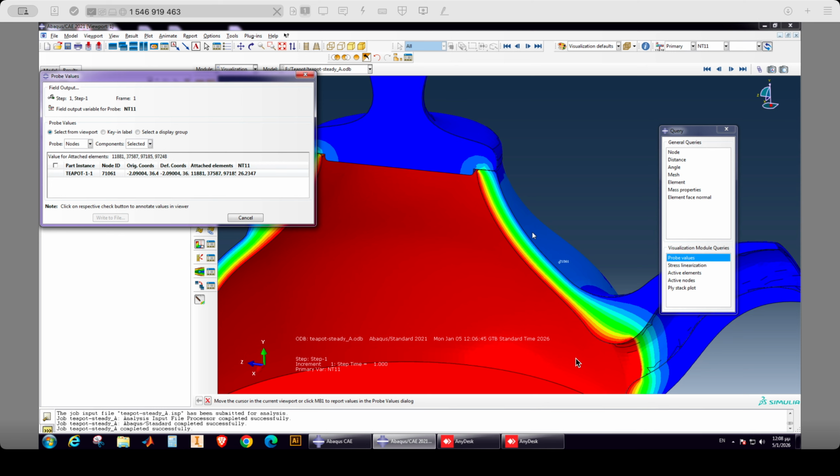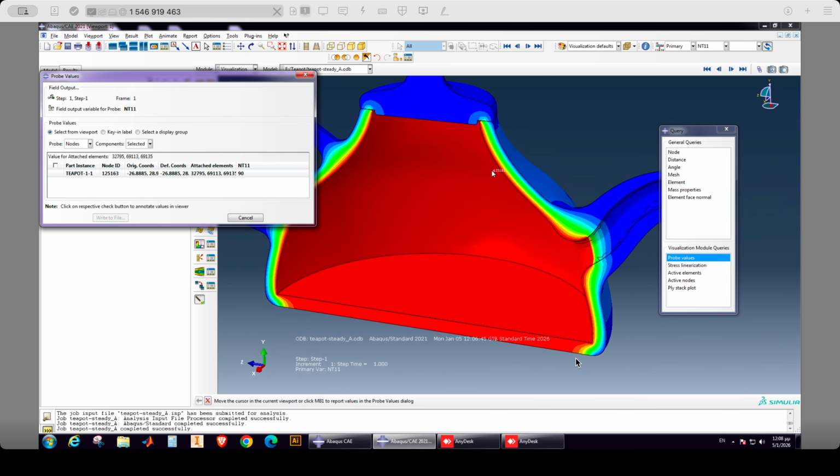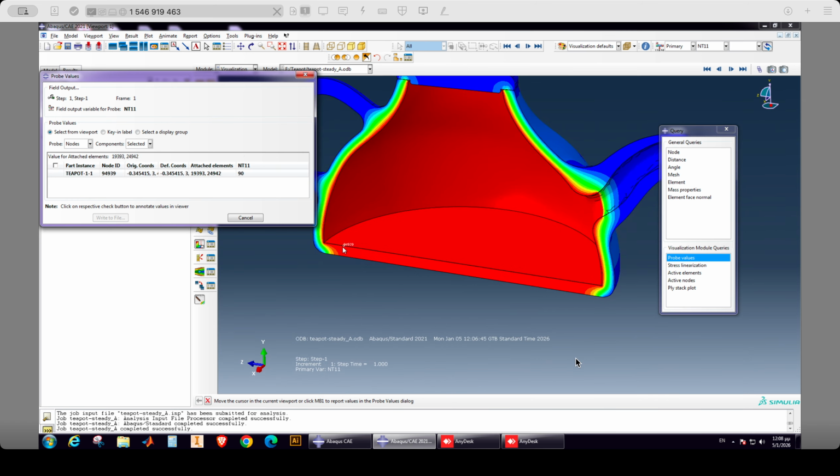We see 26, 26.2, here 24, 25, with the internal 90 degrees. Okay, in the bottom we see 89.